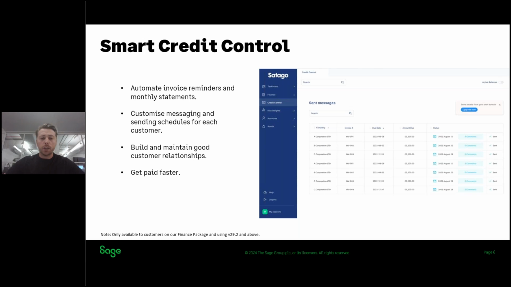We have a solution that automates this entire process, but we also understand that you want to treat customers in different ways. If you can imagine one customer who you've worked with for 10 years, you have a great relationship with and they repay every time, you'd want to have a different relationship with them all the way through to someone who's a notoriously bad payer. We enable you to do this.